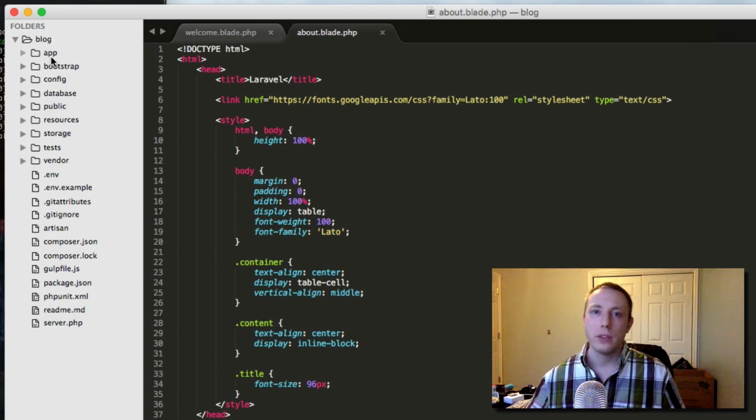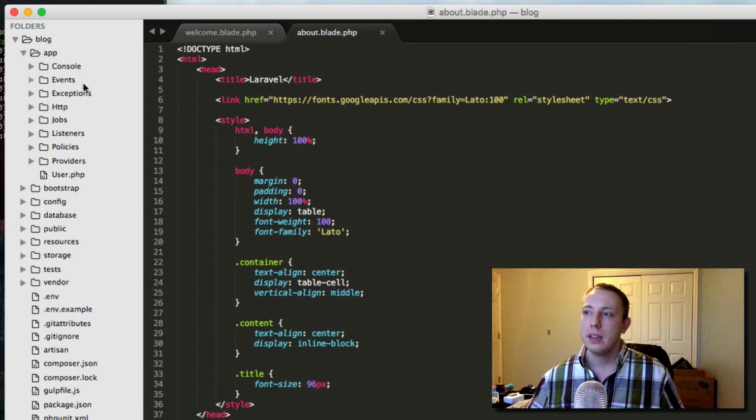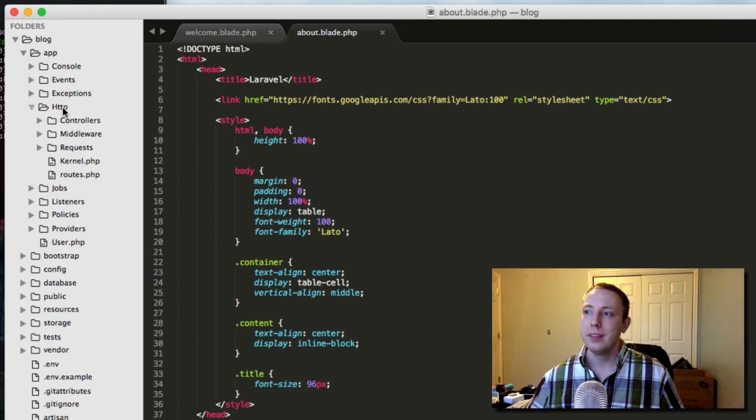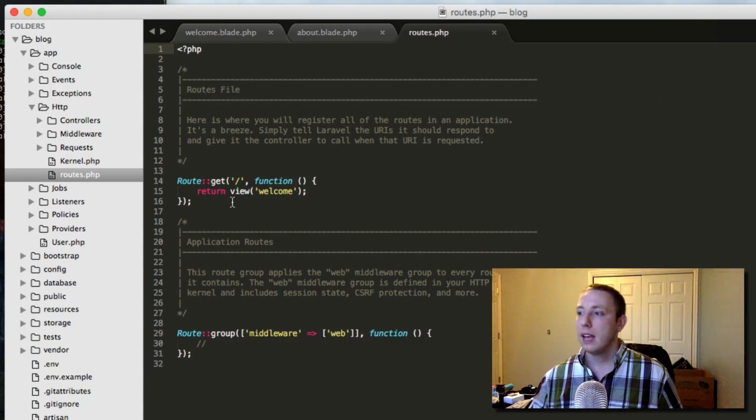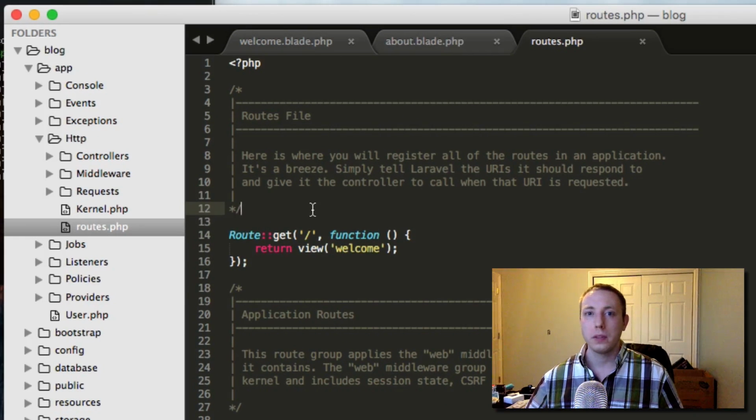So to go to our routes file, we need to go to app, HTTP, and we're comfortable in here because we know controllers are in here, right? But we're actually going to come down to the bottom, and there's a file called routes.php. Let's go ahead and click that. And in here, you can see that this is our routes file. So this is really exciting. This basically tells Laravel what to do when people go to specific routes.